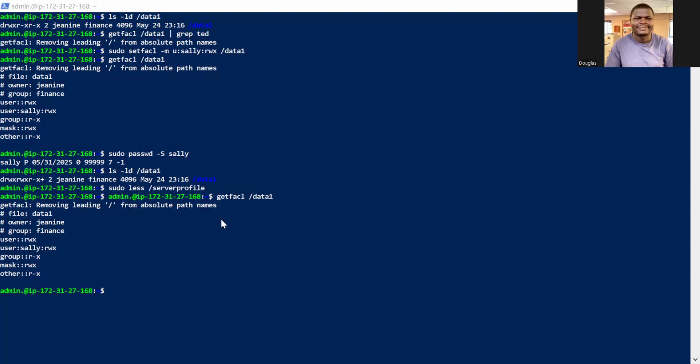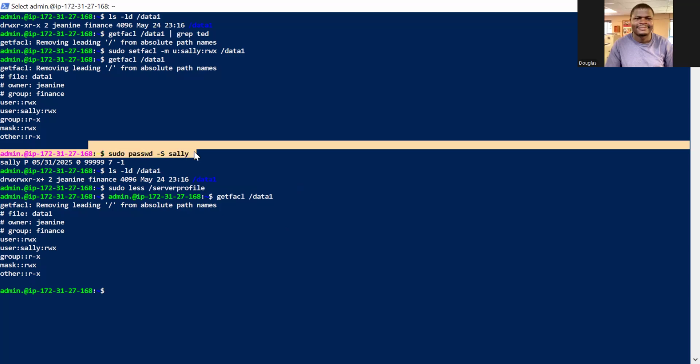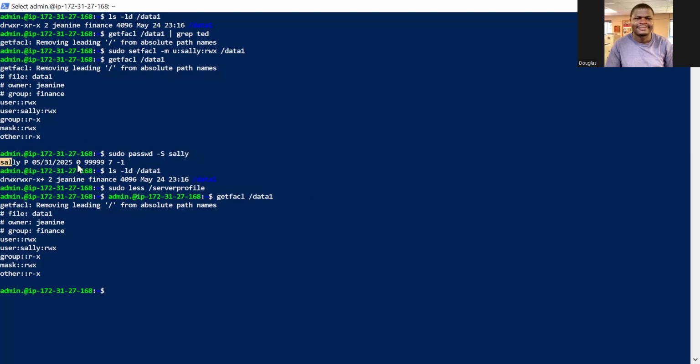In this assignment, I'm proving that Sally's password is set. To prove that, I'll use this command: sudo passwd -S Sally. It returns this result, meaning the user Sally, and then P is for the password, which indicates that the password has been set.